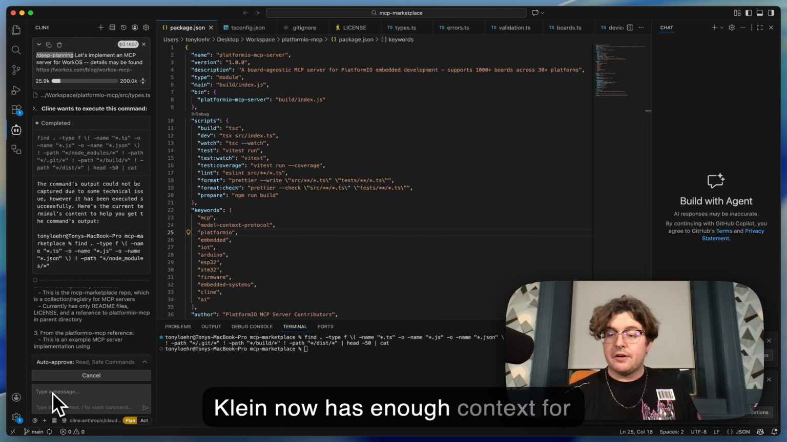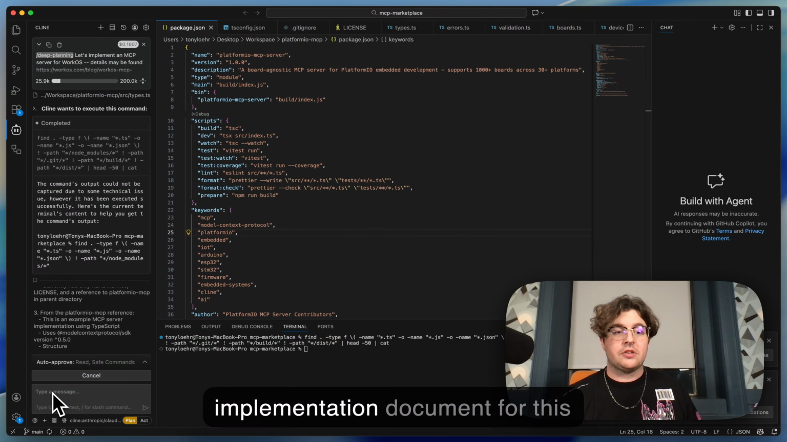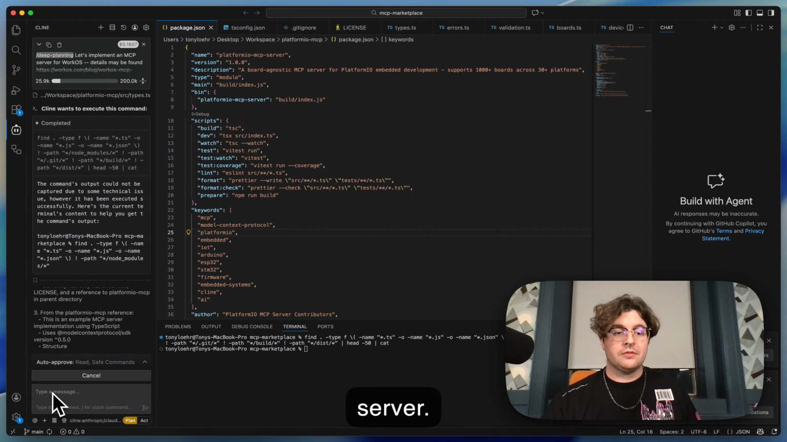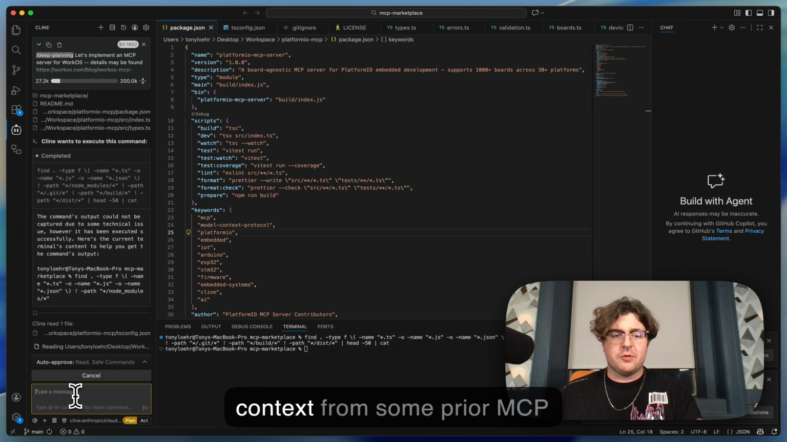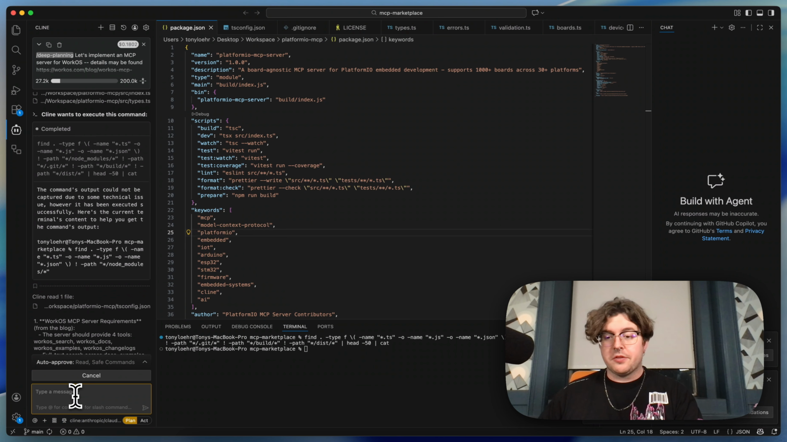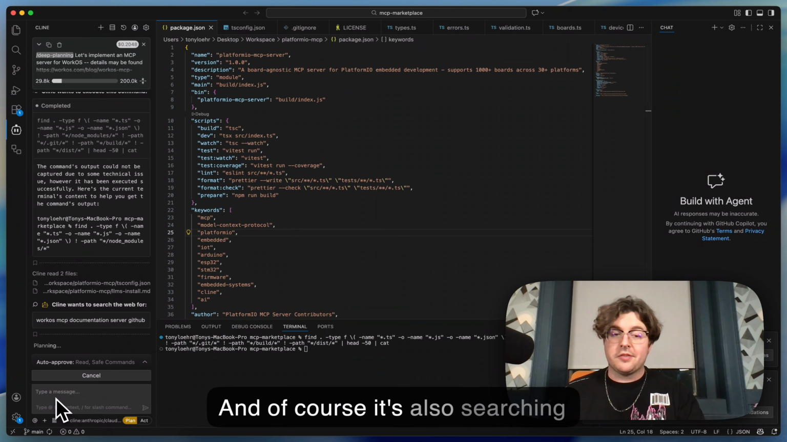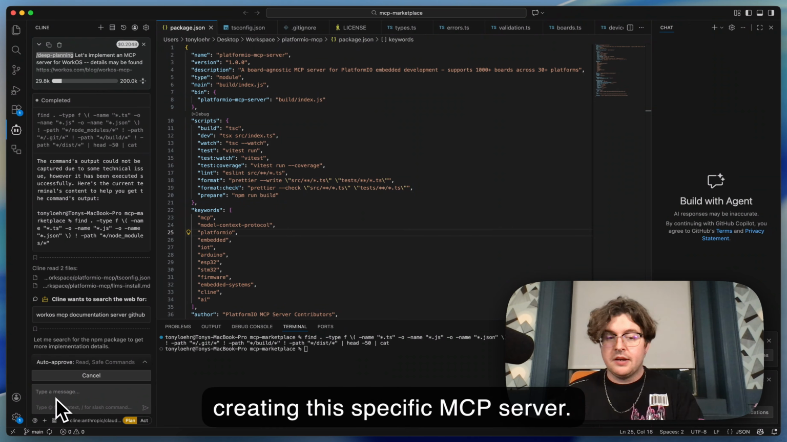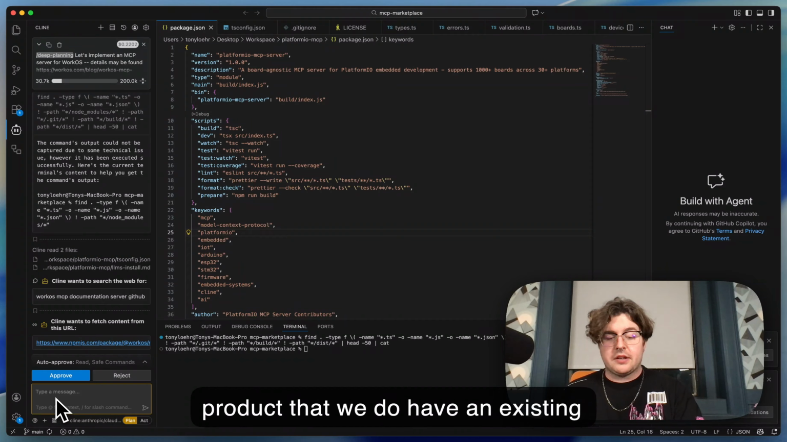Good. Cline now has enough context for the implementation, so it should be getting started on this implementation document for the purpose of creating a WorkOS MCP server. Right now it's gathering some context from some prior MCP servers that we've built, such as the one for PlatformIO, amongst the other ones within the MCP marketplace. And of course, it's also searching the web for content related to creating this specific MCP server, given that WorkOS is an existing product that we do have an existing integration for.